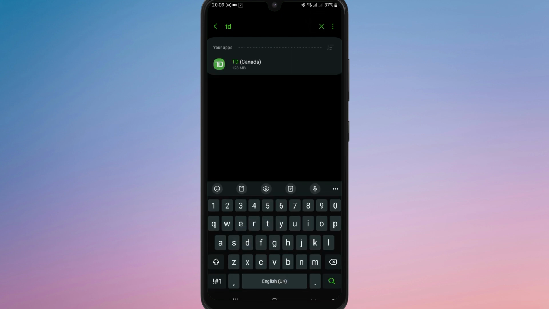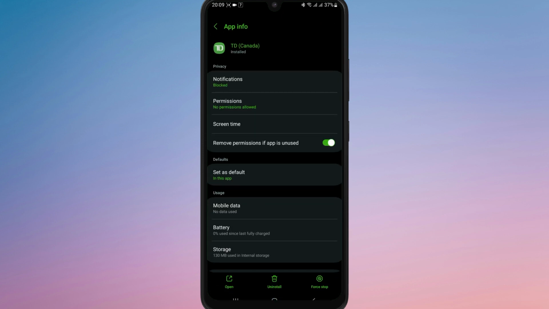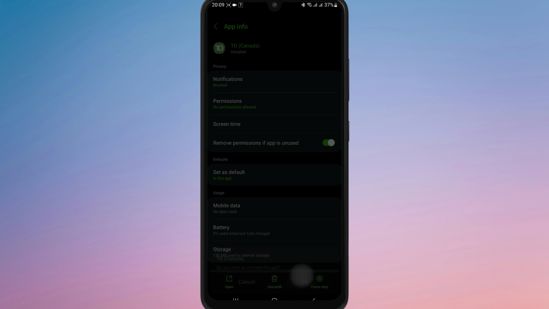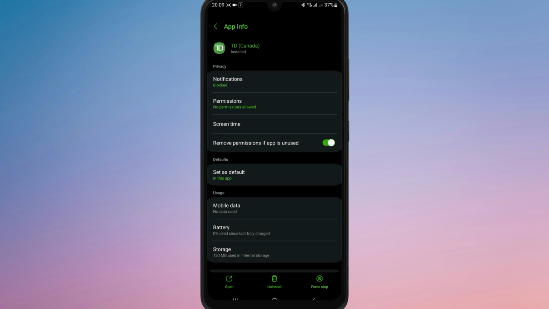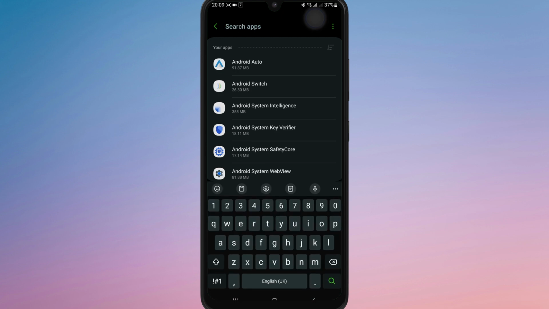When the app's info page opens, you will see options such as force stop, disable, and uninstall. Tap on uninstall. A confirmation pop-up will appear asking if you really want to remove the app from your device. Tap OK or confirm and the TD Auto Finance app will be uninstalled successfully. Now you know how to uninstall TD Auto Finance app on Android.